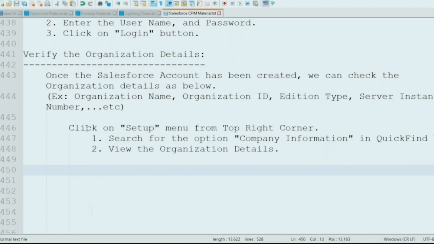There is a simple navigation we have to follow in order to see your organization details: your organization ID, organization name, that means your company name, your time zone, your default currency locale, and the default language also, your server number, organization ID, and then your edition type, what type of edition we are using, whether you are using a free developer edition or professional edition or enterprise or unlimited or essential, everything we can check here itself.